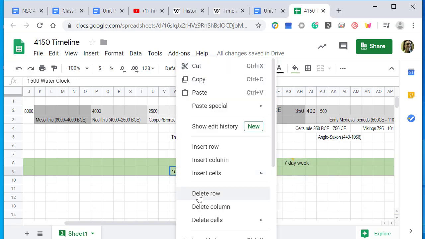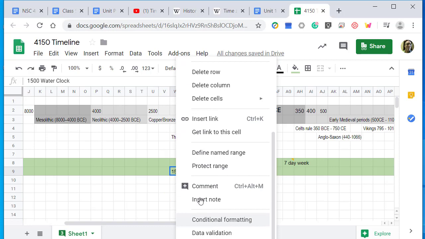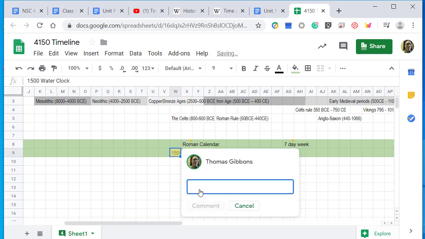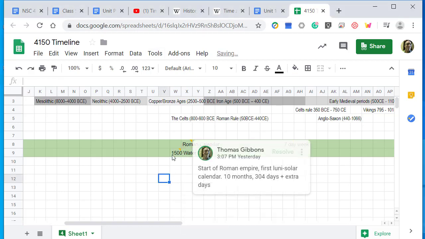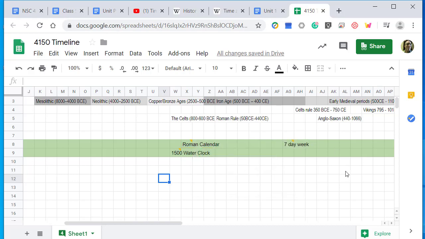So here I want to insert a comment. So I want to add a comment here, and I'll say 1500 Egyptians. Okay, and once you've typed that a little more detail in, as much detail as you can get from your resource, you just add that comment in here. So we'll have that.